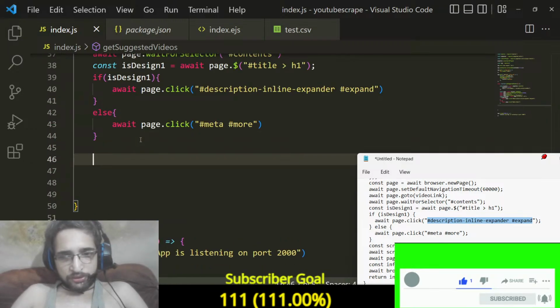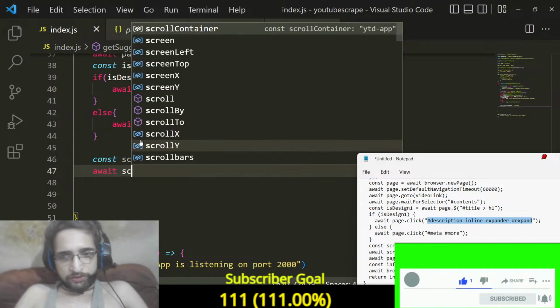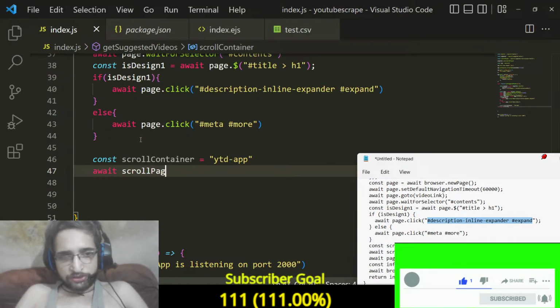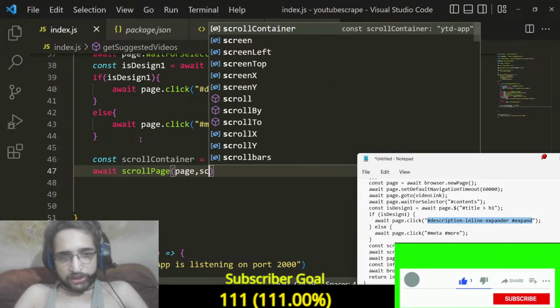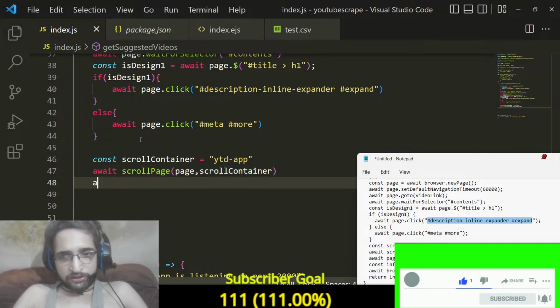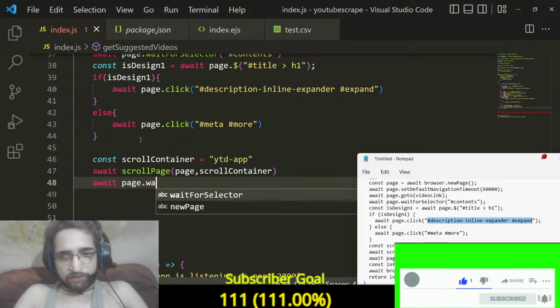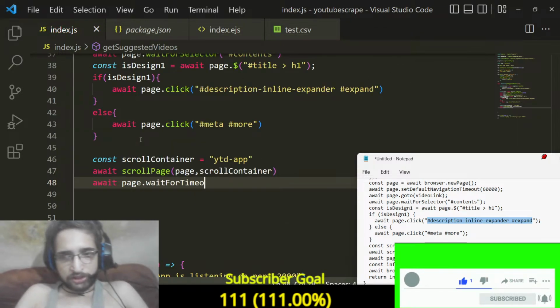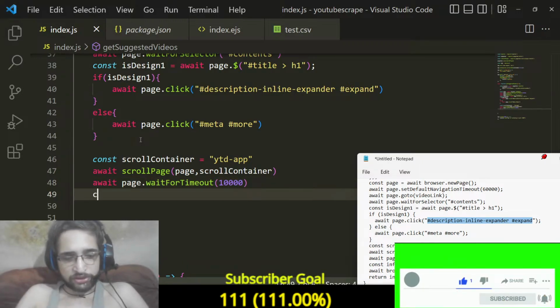Then we will scroll. So basically now to scroll, we will make a variable scroll container, ytd-app. So here we will scroll the page. We will use this method which is available. We will scroll to the page and to the scroll container. Await. Then we will have a simple timeout. Wait for timeout about 10,000 milliseconds, which is 10 seconds.